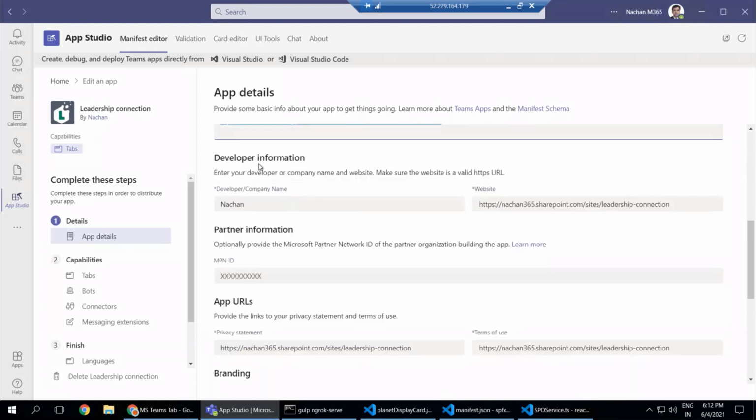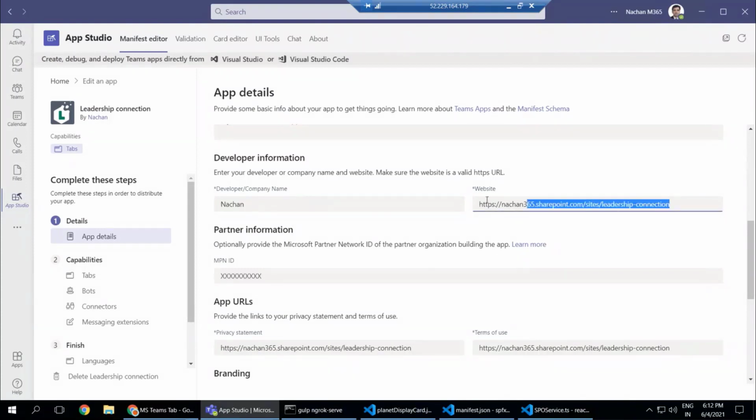Then the next thing is the developer information where you have to provide your name. After that, there is the developer information website. So your website, company website, or whatever preference you have, you have to provide that. After that, you have the partner information. You can leave that partner information empty because that's not a mandatory field.